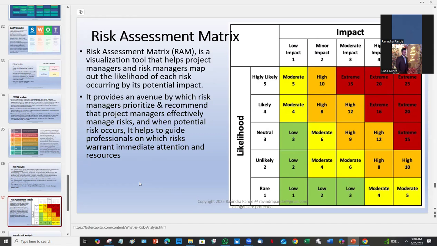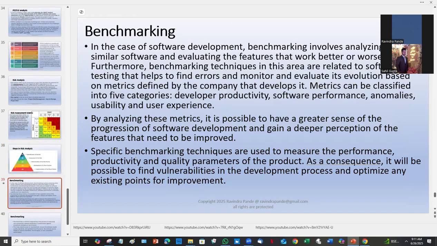Could you think of any example to put on this risk matrix, just for practice? Yeah, I can do that later. Okay, no problem. It provides an avenue by which risk managers prioritize and recommend how project managers effectively manage risk. And when a potential risk occurs, it helps guide the professionals on the risk that warrants immediate attention and resources.